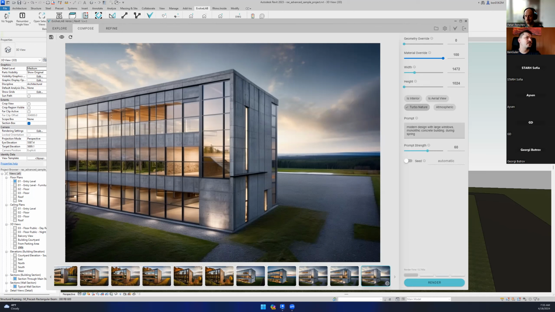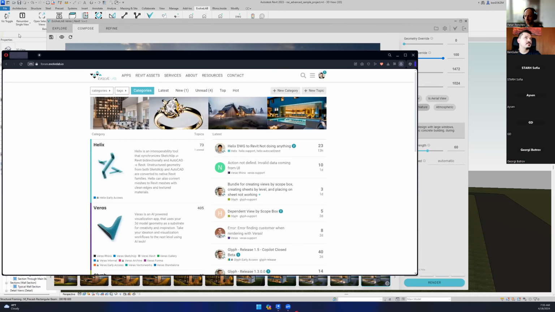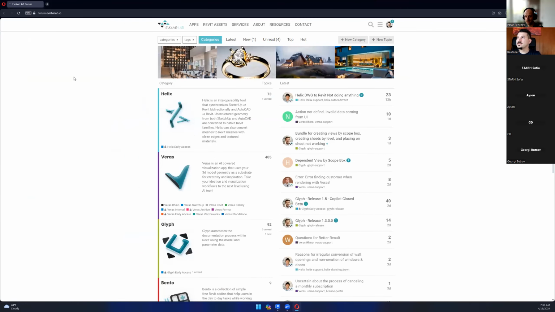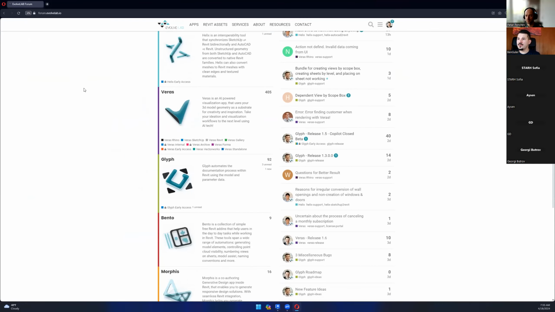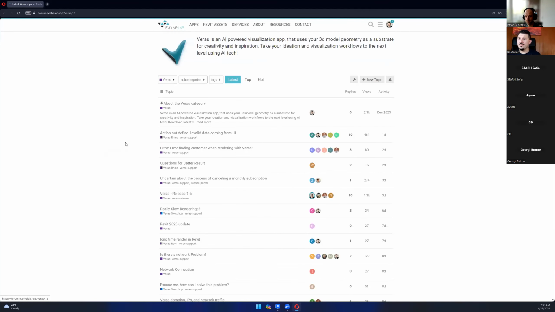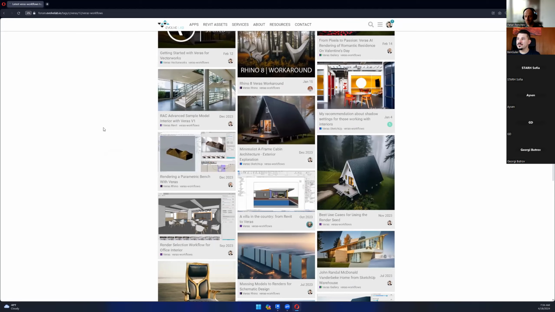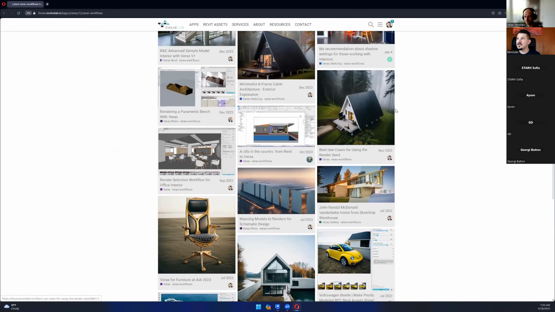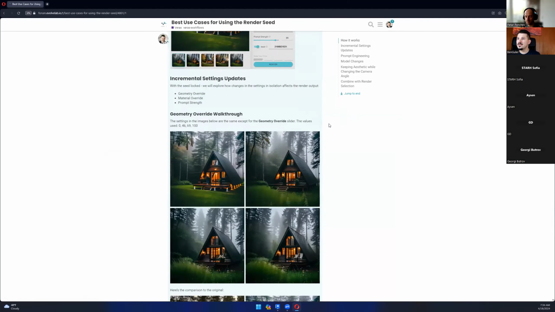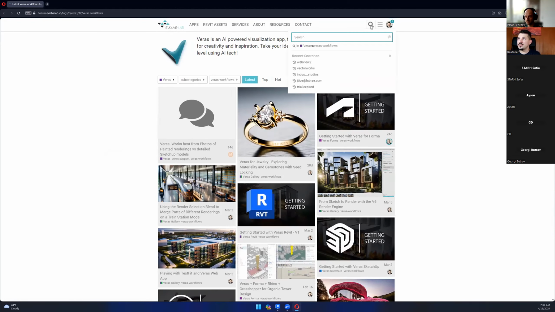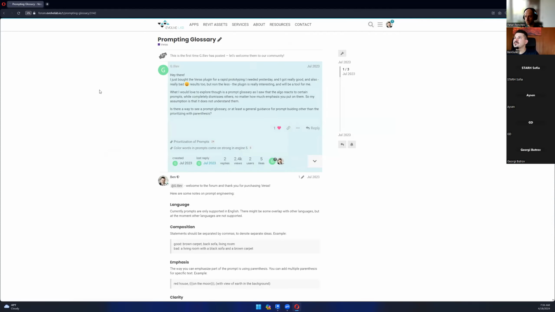So we do have our forum. I'm just gonna pull this link up here. And this is the Evolve Lab forum where we have quite a few different posts. If I go to Veras, for example, there's the workflows tab, and that's where we have some really neat articles on workflows. This one's a good one with render seed for prompts. Let me actually just search it. Prompt. Okay, this one's one article.